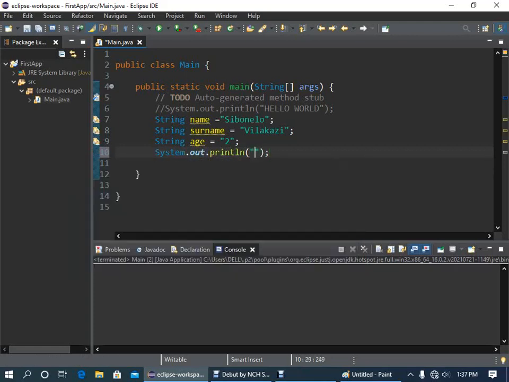We could have done this. My name is Sibonelo. We could have printed it like that: Sibonelo Vilakazi, and then 2 years old, right? But in that way, we would not have used our variables. We would have just been printing a string, creating that string on the print line, right? But we don't want that. We want to make use of our variables.